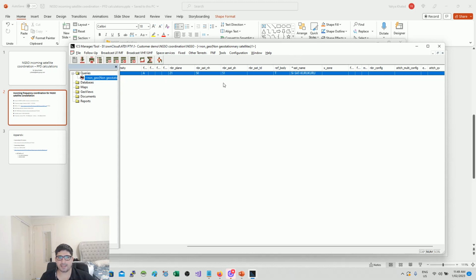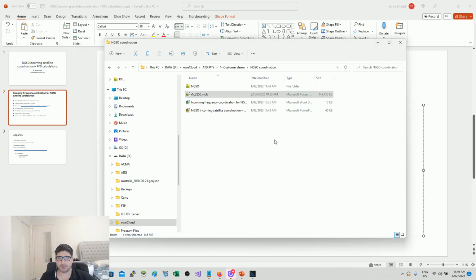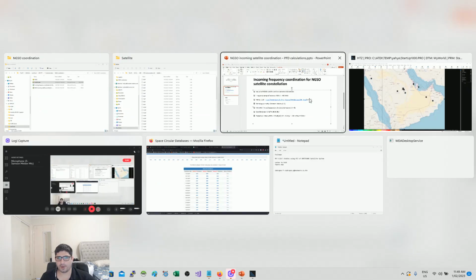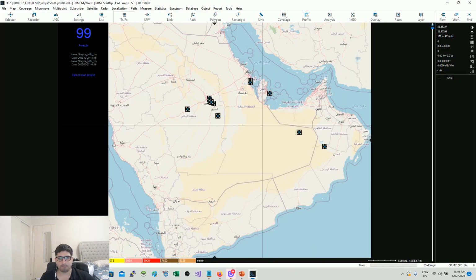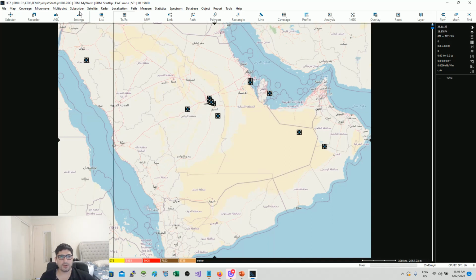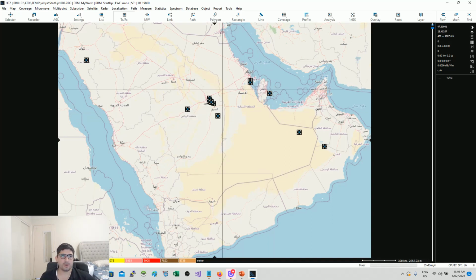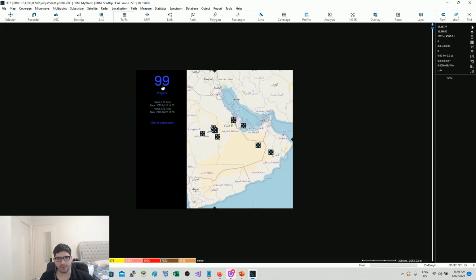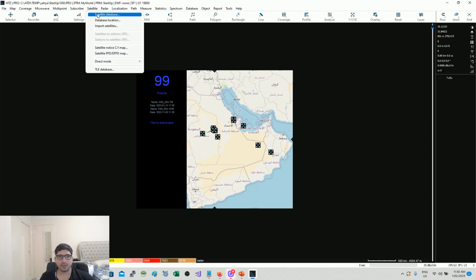All right, so the ICS Manager job is effectively done. I can just go and close ICS Manager. I forgot to save, but it doesn't matter. This is pretty much done. Now the rest of the process carries on in HTZ itself. So like I said, I already limited the country to Saudi Arabia. So now we go to the satellite, and then you can go to satellite database.